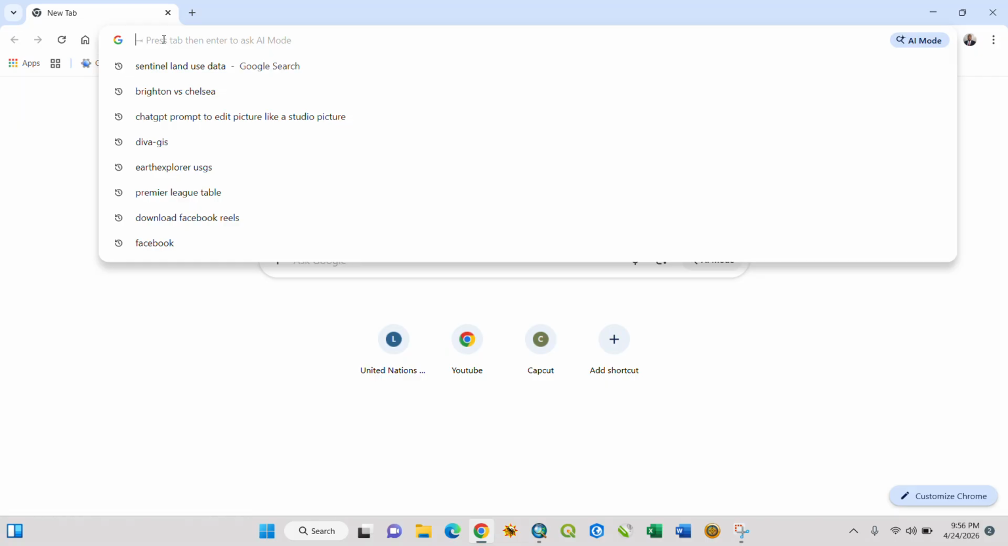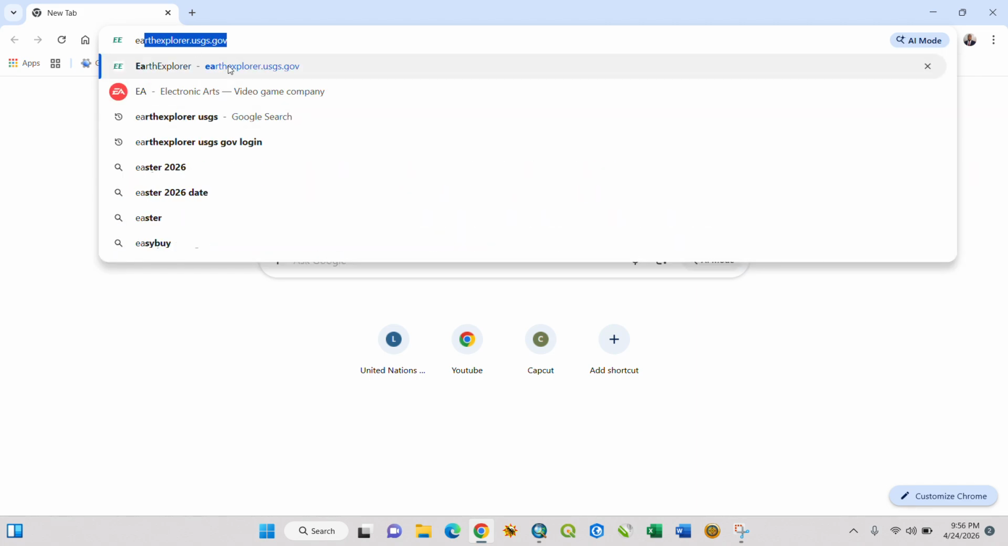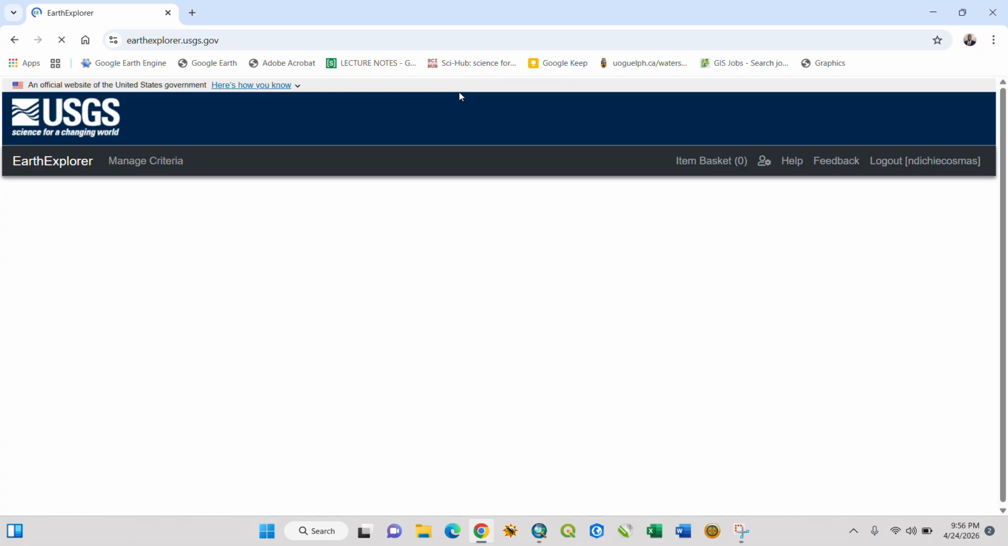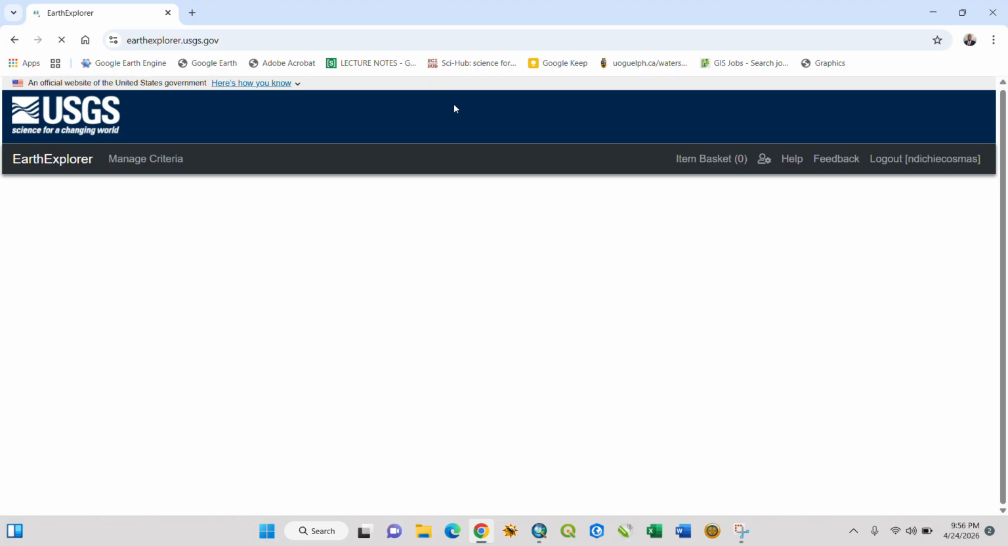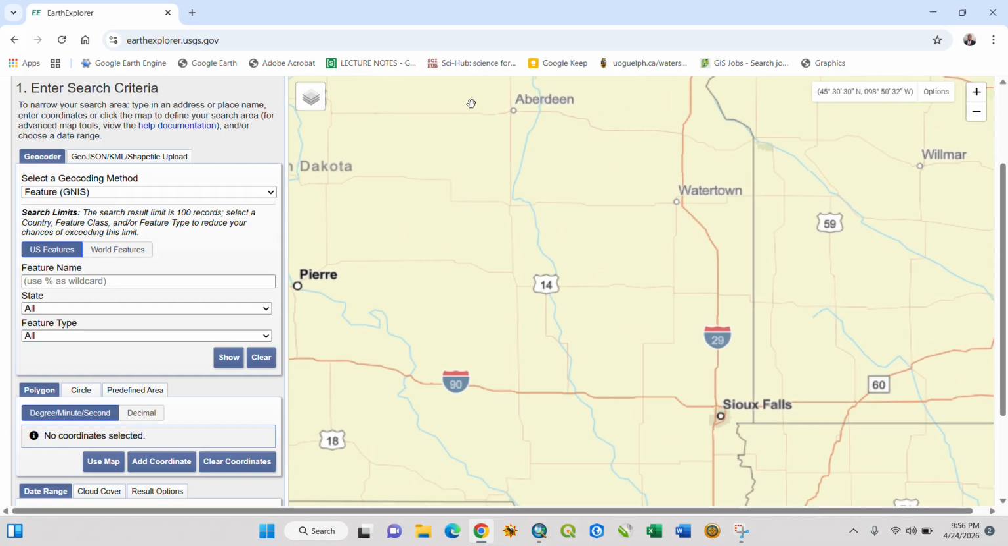So we are going to be using the URL. You can get the URL from the screen or from the caption. So we go to explorer. You can see it: explorer.usgs.gov, right? So we are going to open it, and load it. We are going to see our interface for the data. It's loading. This is our interface for the data.